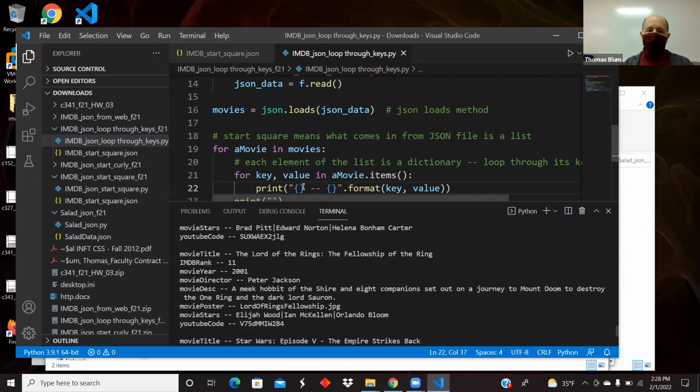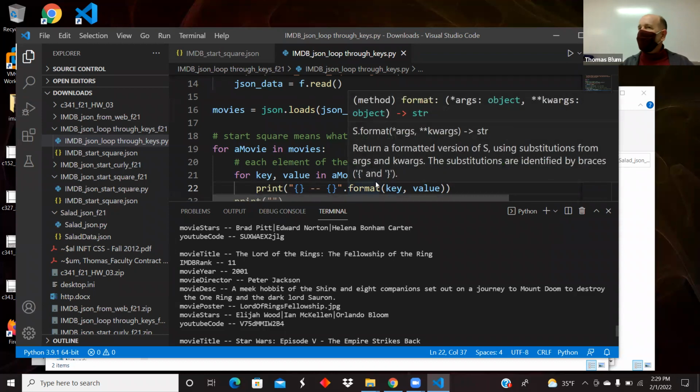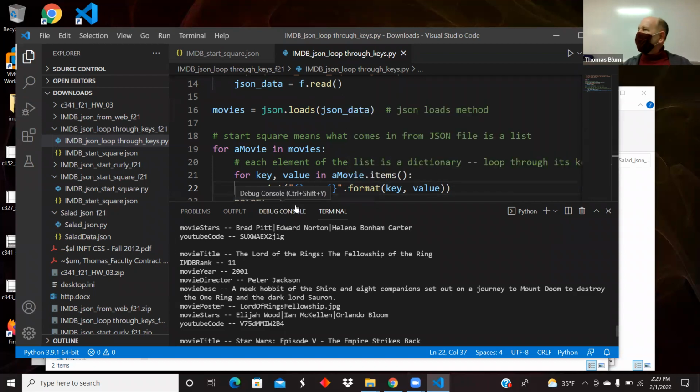So I said, give me curly, curly, dash, dash, curly, curly, and then put in there the key and the value. And I'm looping over each movie, over its properties. So if I have a dictionary and I say dot items, that allows me to loop over the properties and see the properties.